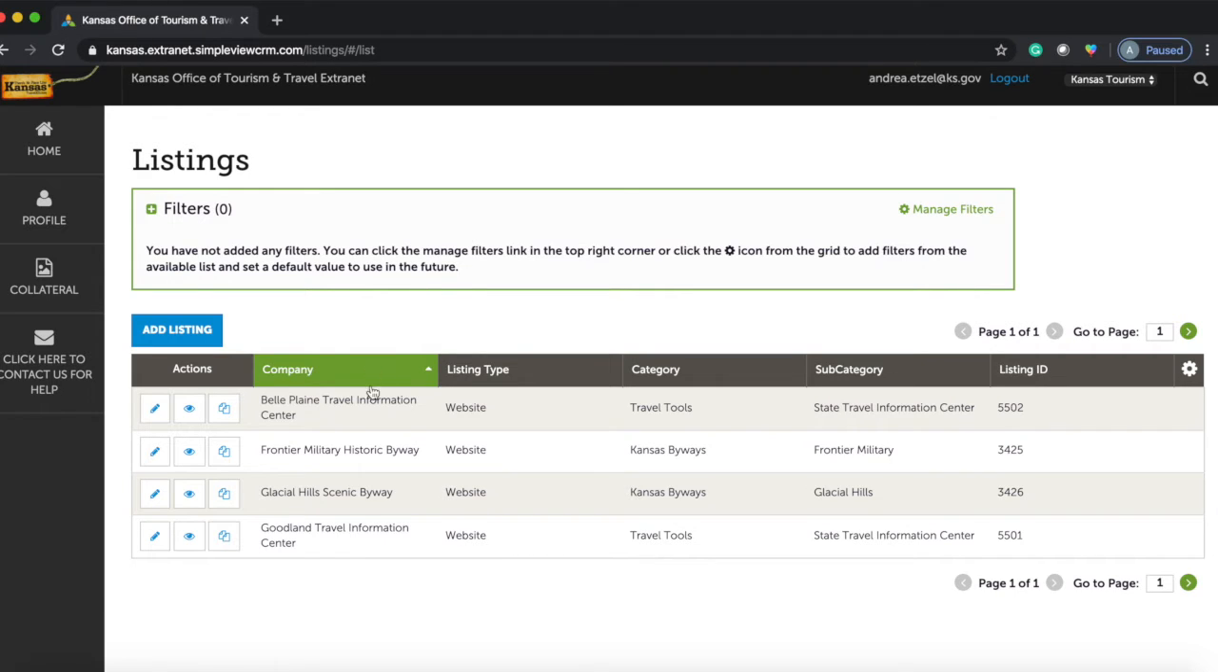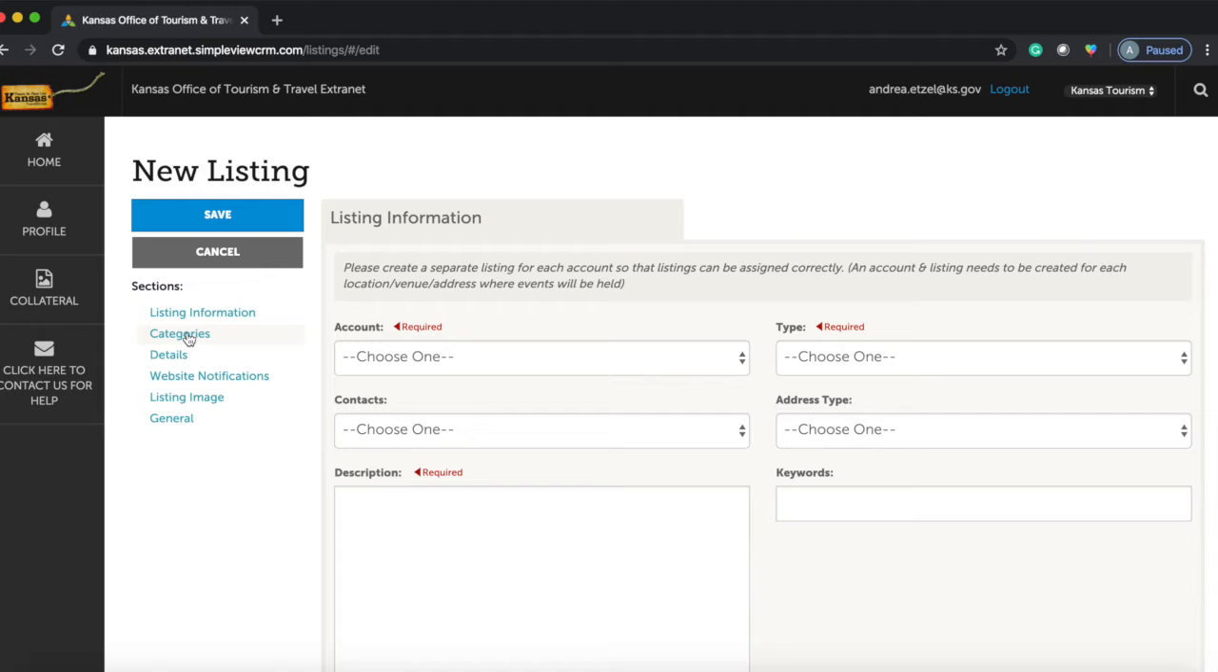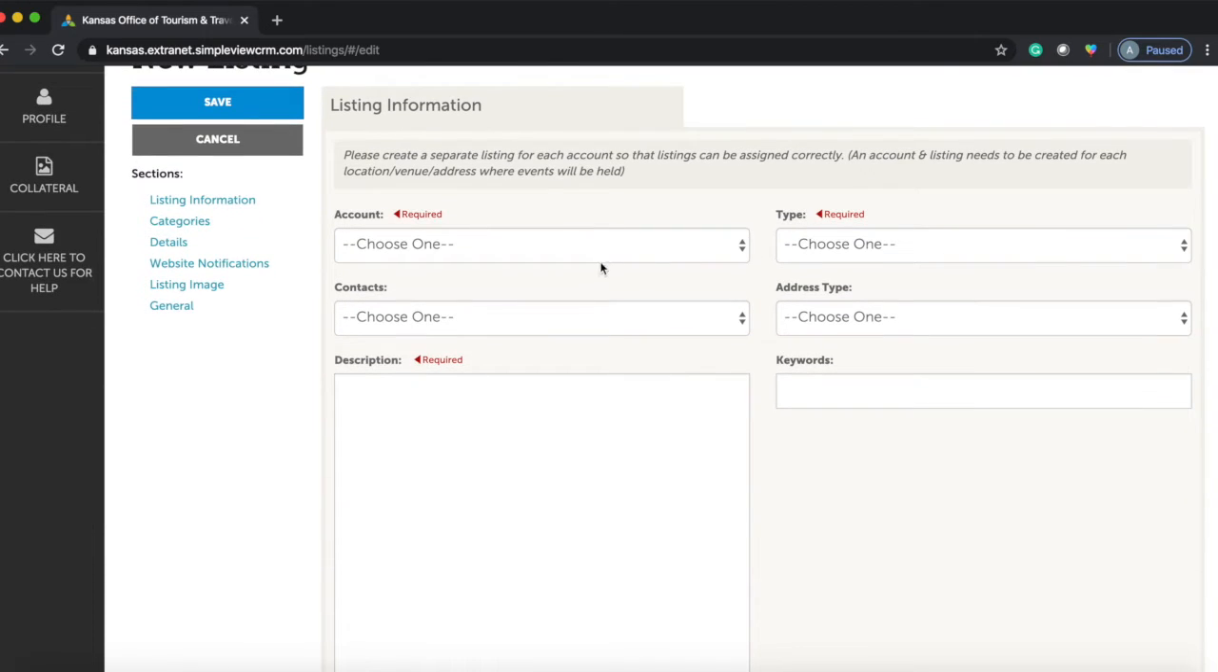You'll be able to see the different accounts that you have listings for, their type, the category, their subcategory, and then the listing ID. To create a new listing, we're just going to come here to the blue button and we're going to work through this form. Now it starts off with accounts.